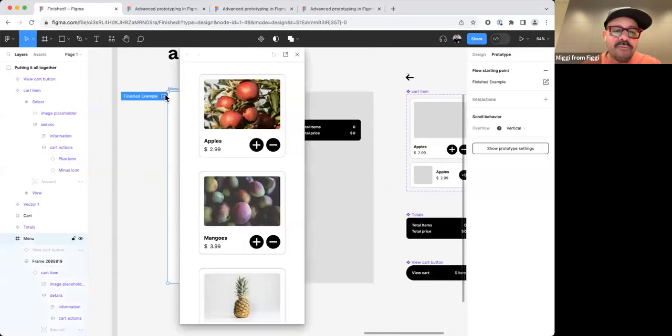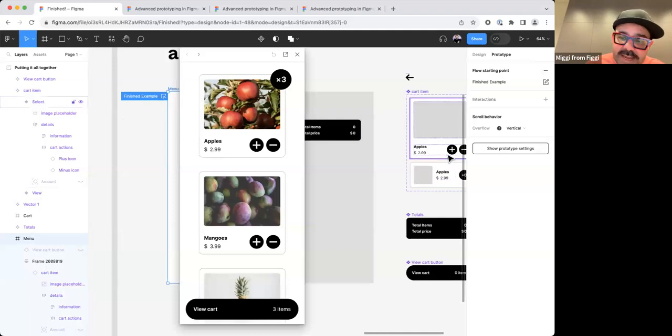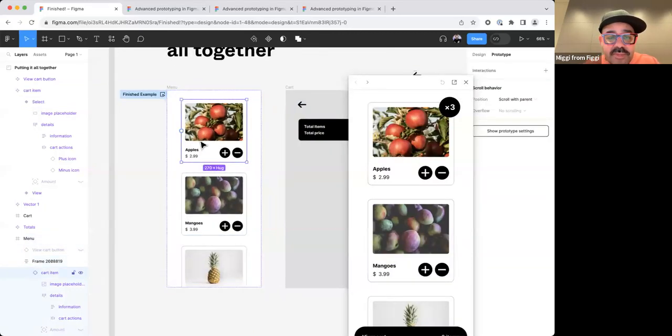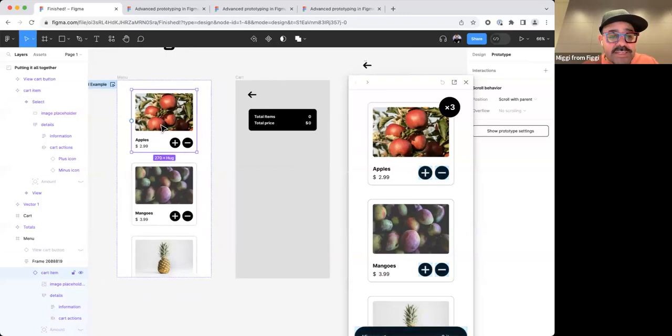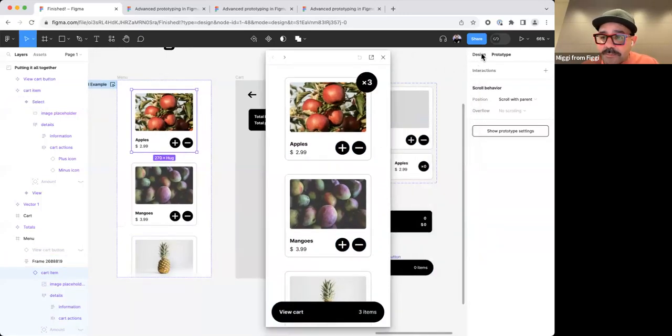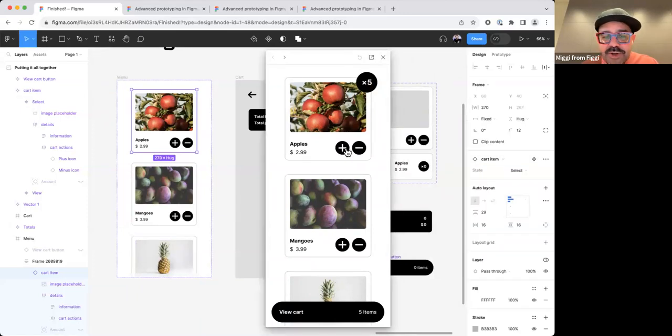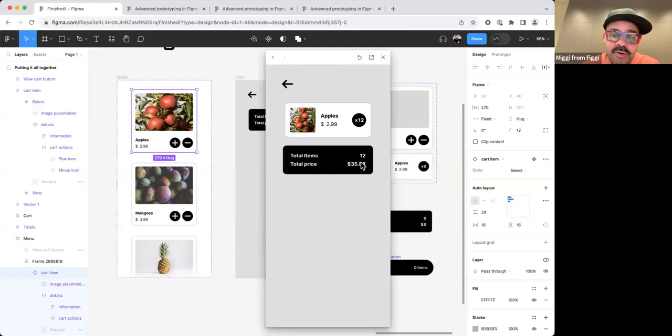Now when I run this, because I applied that on the component itself, that bubbles up to all of these. So for this card right here, I don't need to put the interactions on every single card. It's on the main component, and then it gets applied to those instances. Essentially, once you're doing that, it should update, and that is updating the total items and the total price.